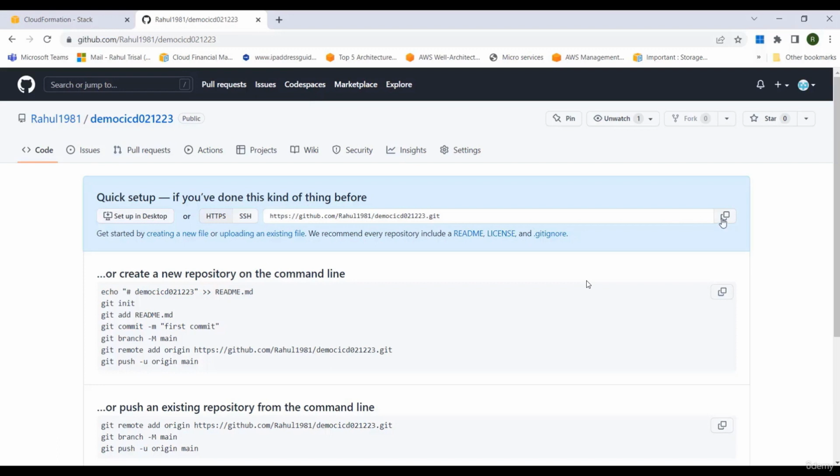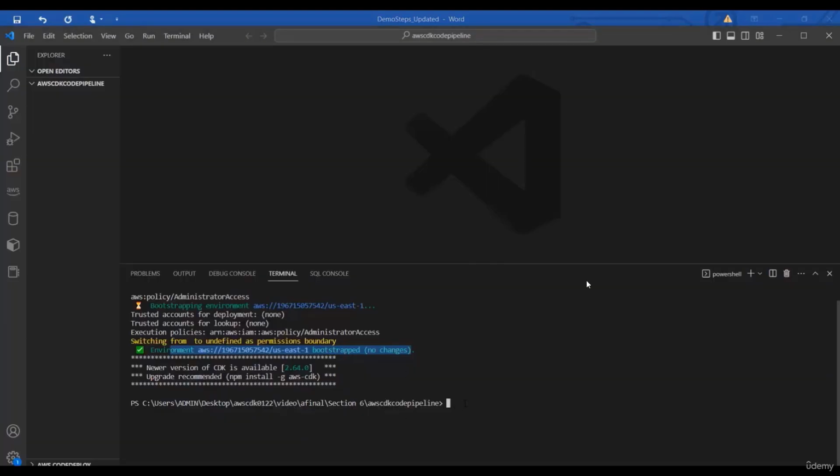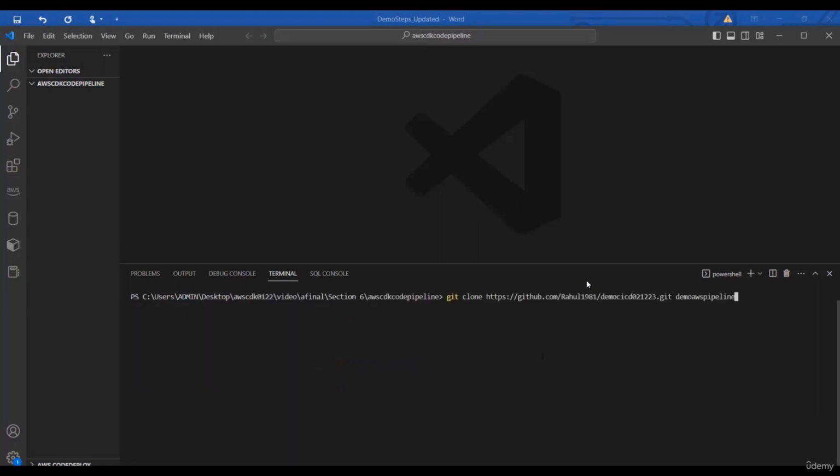I have to copy this link from here. That's shown here, I just copy that. Then I will change this where there is a red GitHub clone URL. I'll put my URL, so I will just paste it here. Then I just have to provide a folder name. You can name it whatever you want, so I'll name it demo AWS pipeline. Then I will copy this link and run this command. Let me do a clear first, and I will just run it.